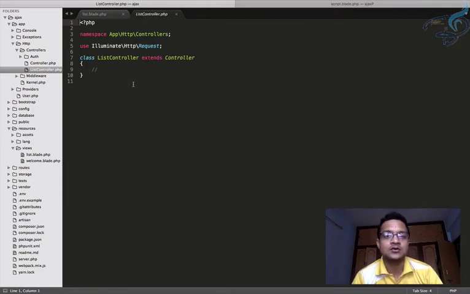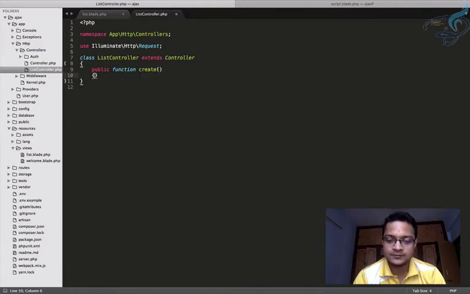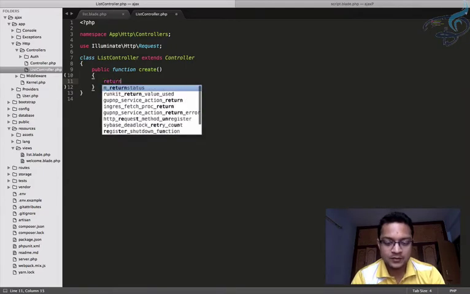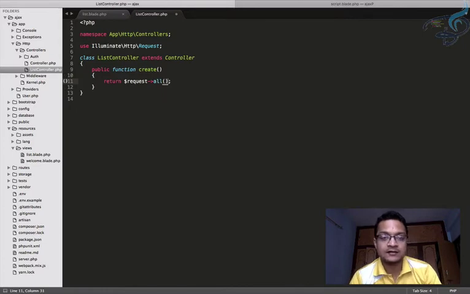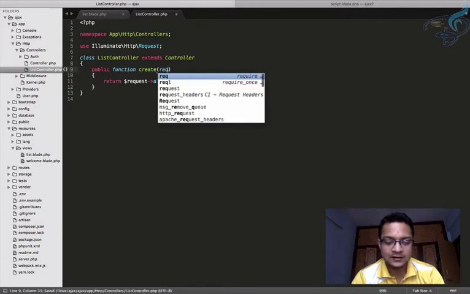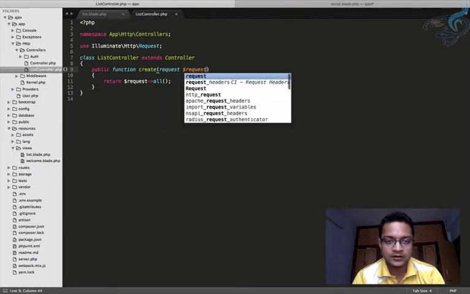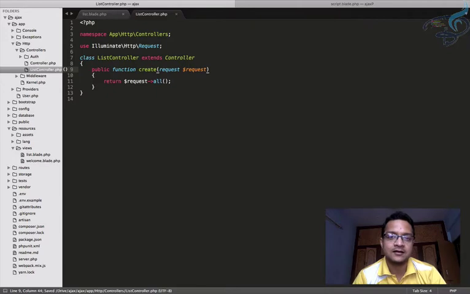Just create a new function for creating the new item. I will say public function simply create and nothing else. And for now I will just return the request. Return the request we will get, and I will always say all, so that we can get the fields only. And here I will use the post method, because this create function is getting the data from a post request. Okay, so let's go here.